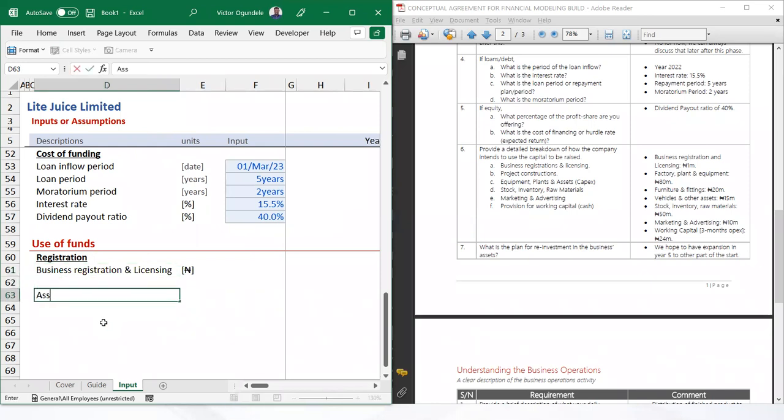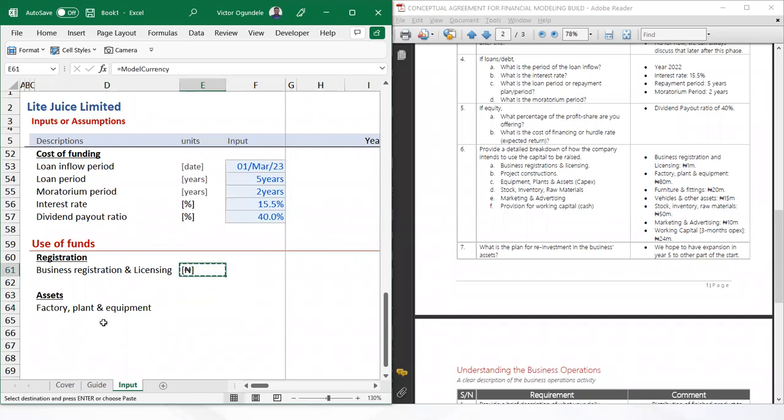So we need our assets. Under the assets, we're going to have our plants and equipment. The factory plants and equipment. So at times there might be a need for you to list out the line items just for this one, or decide to sum everything up like this. So this is 1,000,000, 3,123. Then for our factory, they're saying that will be 80,000,000.